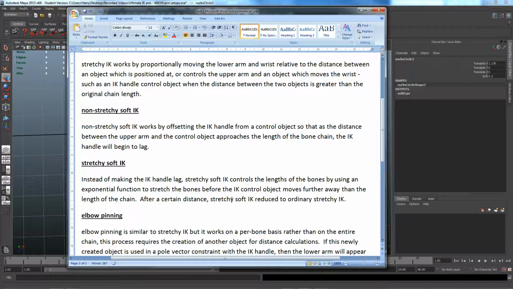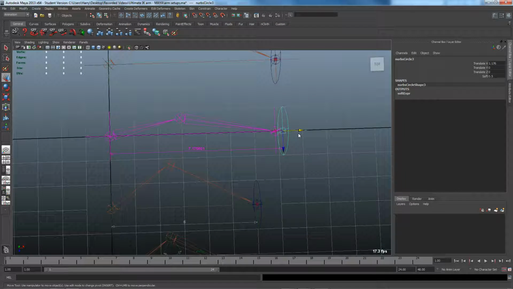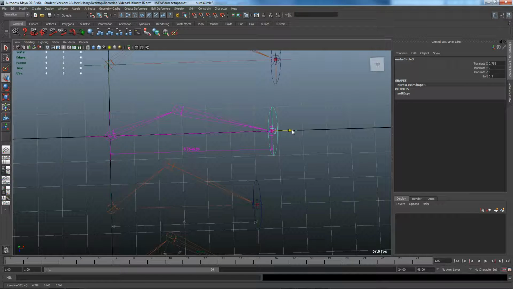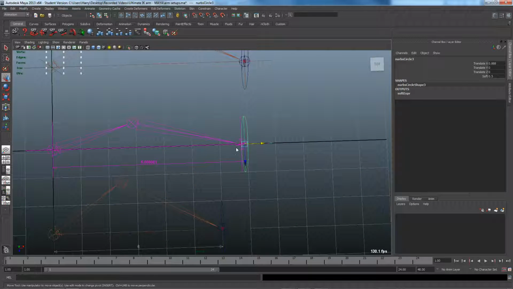So non-stretchy soft IK works by offsetting the IK handle from a control object so that as the distance between the upper arm and the control object approaches the length of the bone chain, the IK handle will begin to lag. So even before the distance between the control object and a point at the upper arm reaches the length of the chain, this IK handle will begin to lag, and that's what gives you this sort of soft IK feeling. If we were to turn this off, we just get regular IK, and you can see it there. But if we put this up again to 0.5, you can see how the IK handle is lagging behind the control object.